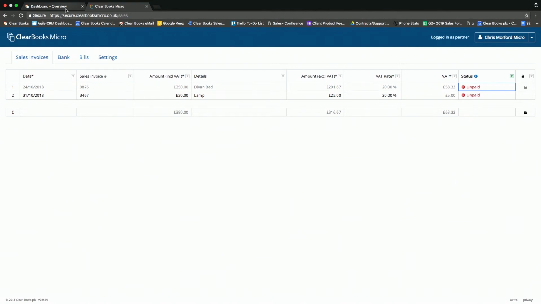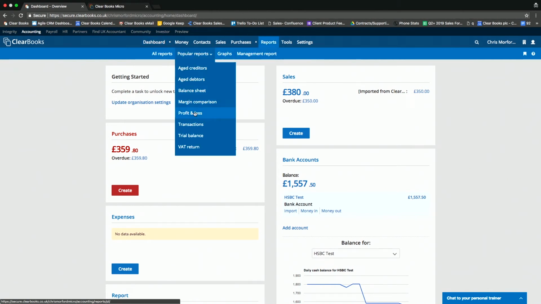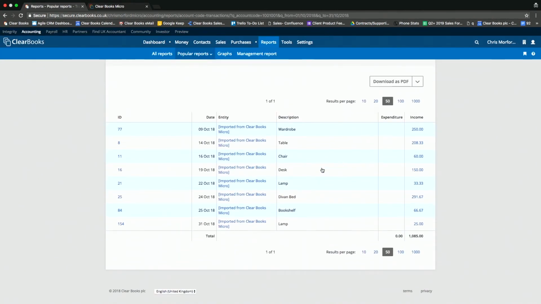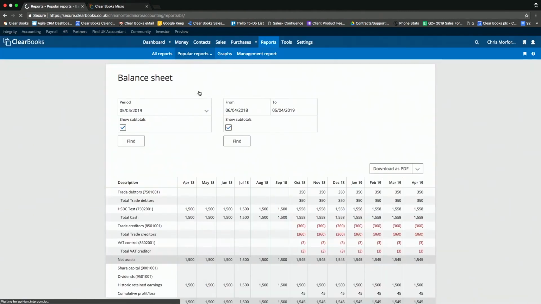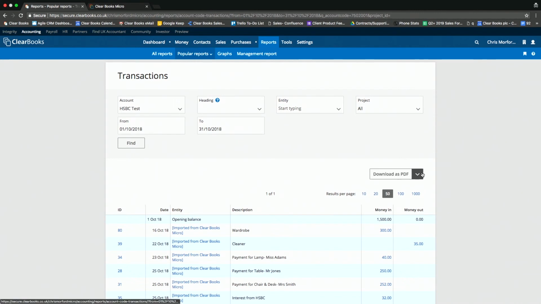However, practices require much more feature-rich reporting. From here, we're able to run things like the trial balance, for example. If I drill down into this, you'll notice all of the transactions have flowed directly through from the client's Micro. Equally, all of the data is automatically populating standard reports such as the profit and loss or the balance sheet, and again, you can drill down and see those transactions. Best of all, these reports are fully downloadable as PDF or as a CSV file as well.